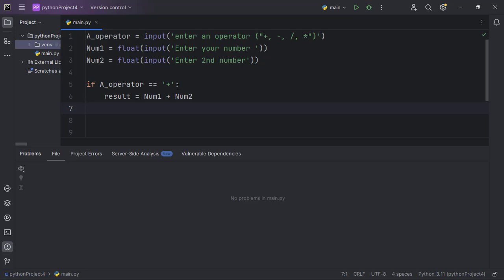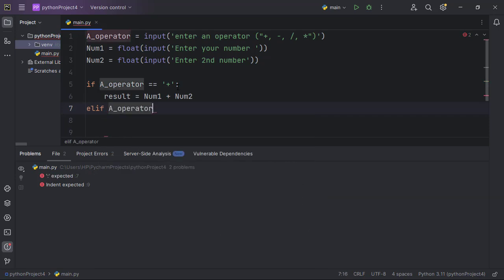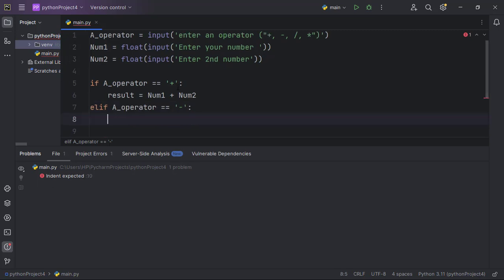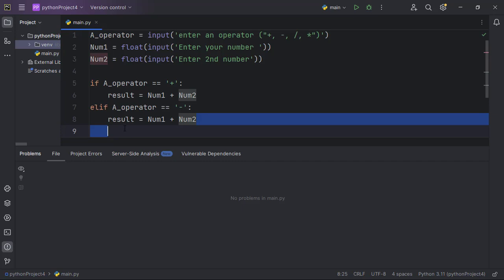So we can just say elif, that means else if, check if there's, and then we are going to input the function. That means if the operator is also equal to another thing. Okay, now in this case that will be the subtraction, and then the result will be equal to what? The result in this case will now be equal to num1 plus num2.